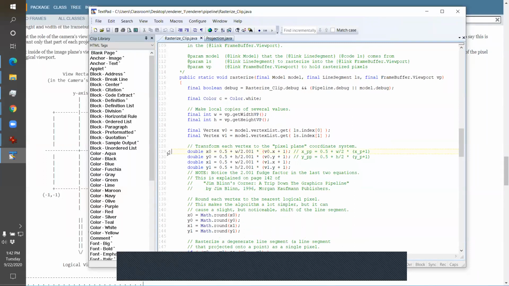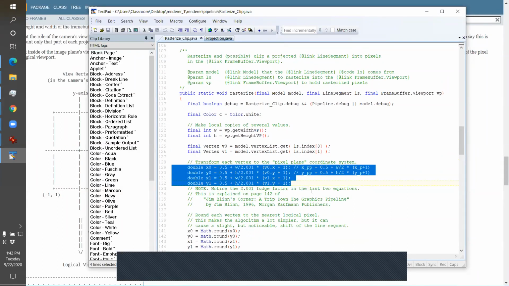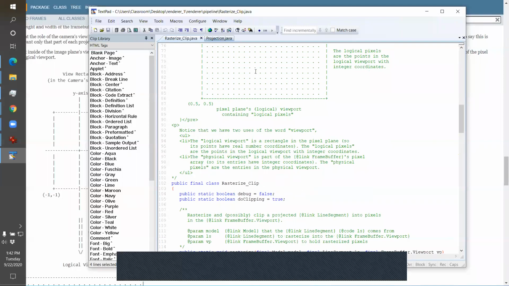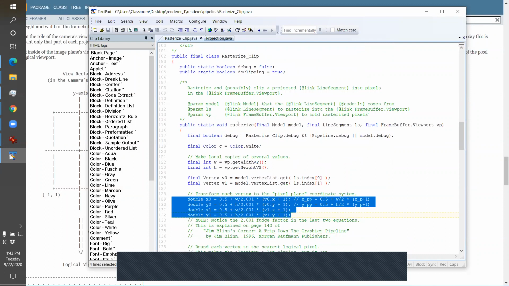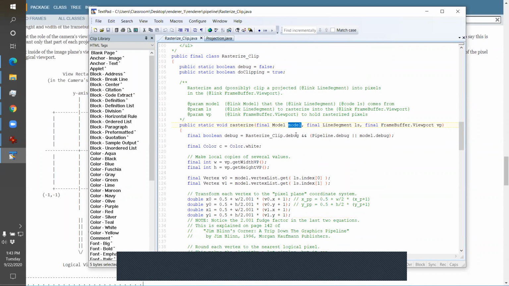This step here is the calculation of the points in here. What I'm going to do is rasterize, let's start from the beginning. I'm going to rasterize a model. Actually what I'm rasterizing is a line segment in that model. So I'm rasterizing one line segment from that model into that viewport. I'm going to do this one line segment at a time, okay?